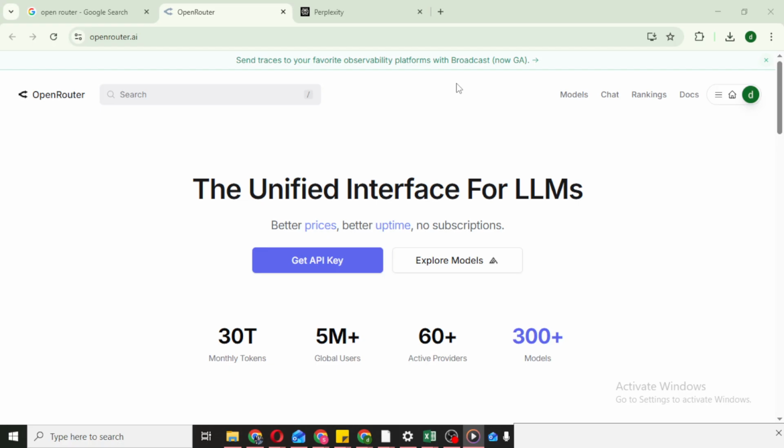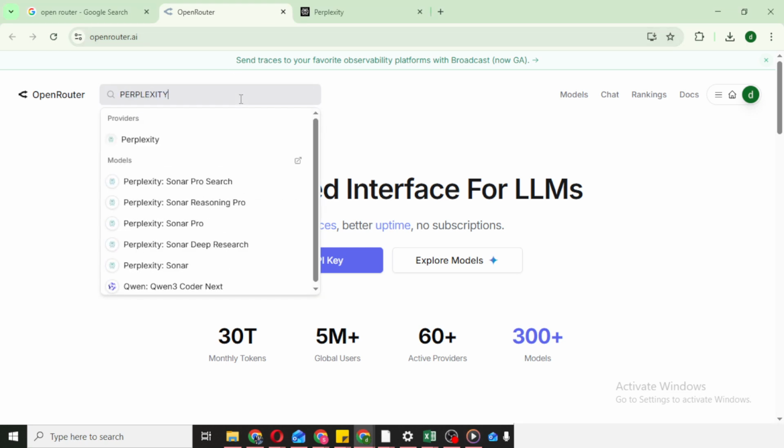Start by opening your web browser and going to the OpenRouter website. Make sure you're signed into your account so you can access the dashboard and create keys. Once the page loads, look for the search bar at the top. Type Perplexity into the search bar and press Enter. This will bring up results related to Perplexity, including the Sonar models available through OpenRouter. Click the Perplexity result to open its page.